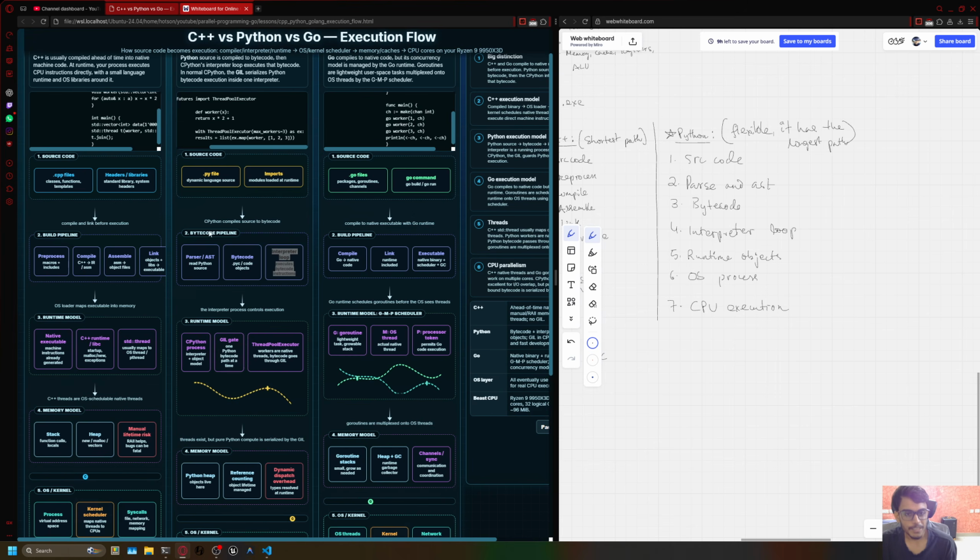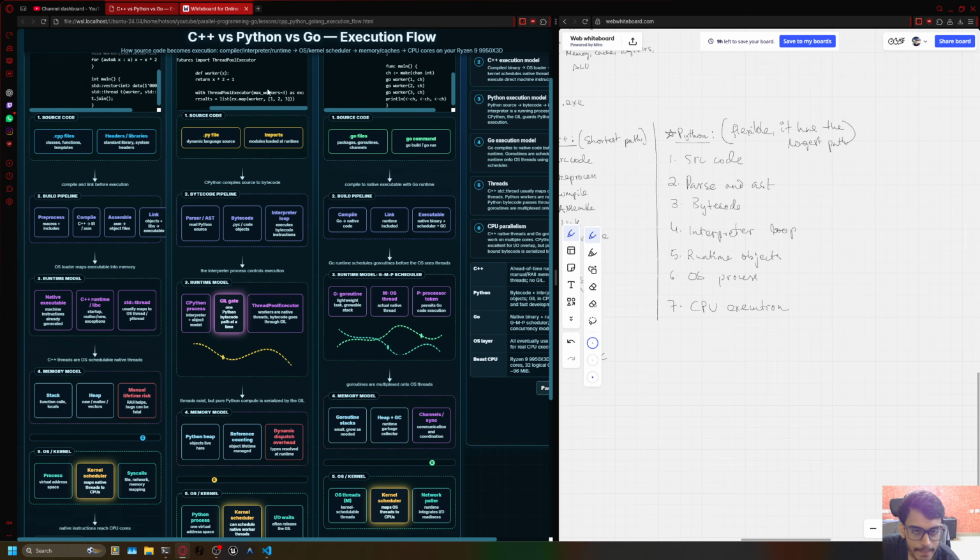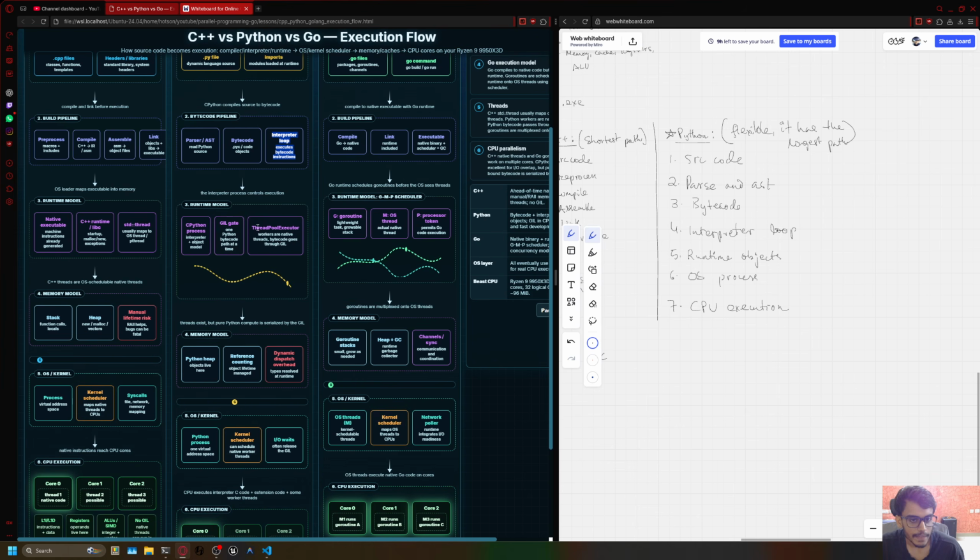As you can see here, we wrote our code, it gets compiled, it gets converted to bytecode, and the interpreter reads our file in a loop. Then there is a runtime model where we create the interpreter process, or to be more specific, here I have mentioned the CPython process. Now within that process, whatever threads we are creating, all of those threads are backed by a GIL. So there is GIL involved.